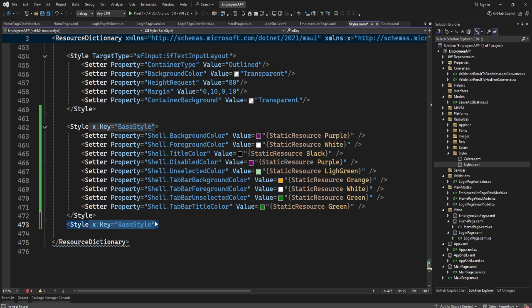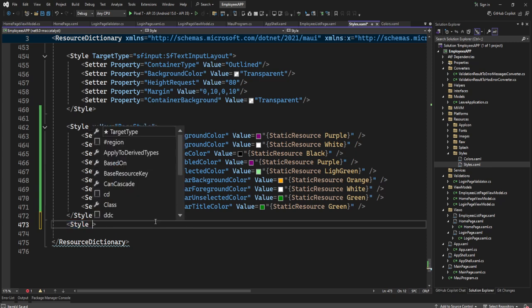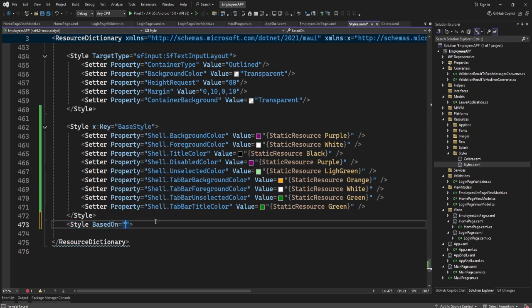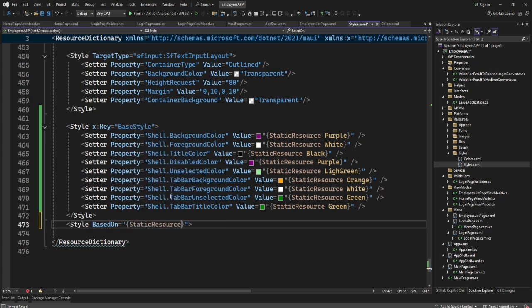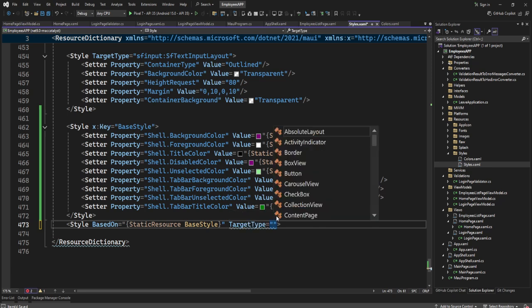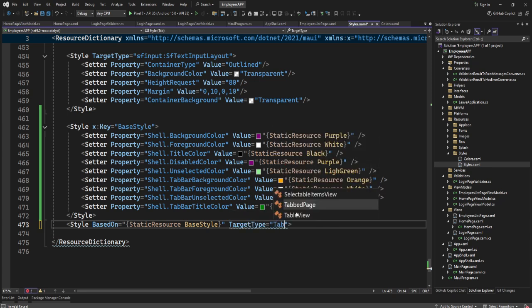So you can have here, let me do style. Then you can say based on. Then I'll say base. So I'll just do here static. I'll do here static resource. Then I can say base style, this one. Then I can say here target type. I can do tab bar.